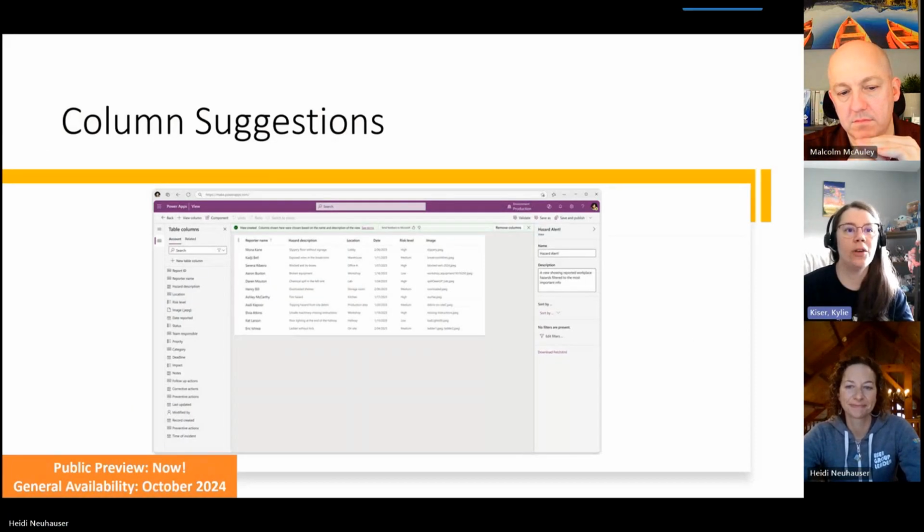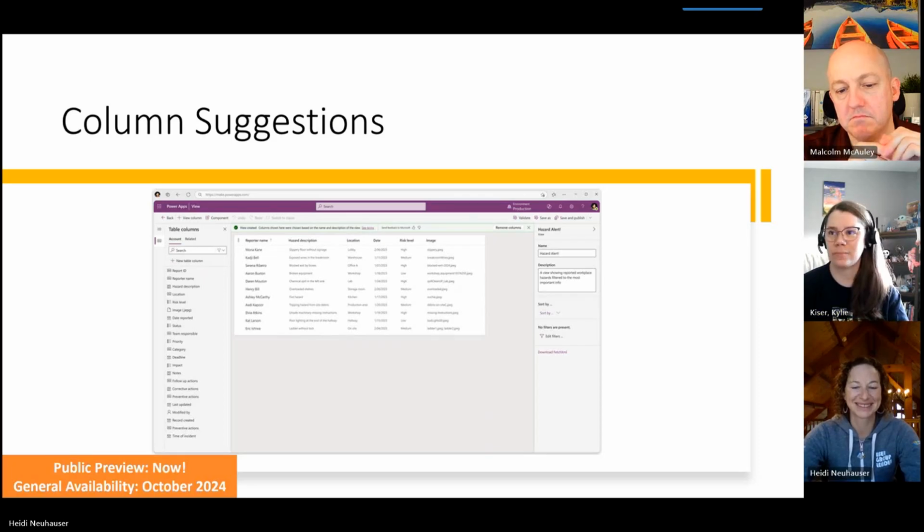We also now have column suggestions. When you're working with a view, Copilot can suggest some columns that you might want to add to that view. That should be available for public preview now. I have not tried it out, but it is available. General availability said October, but it is not out yet, so I think we could see that any day now.